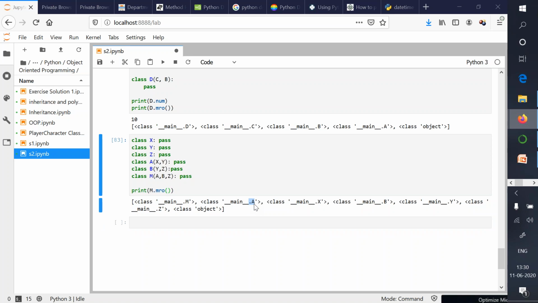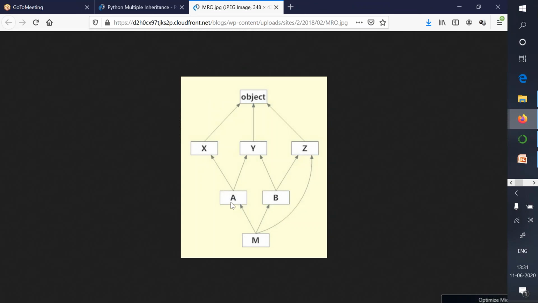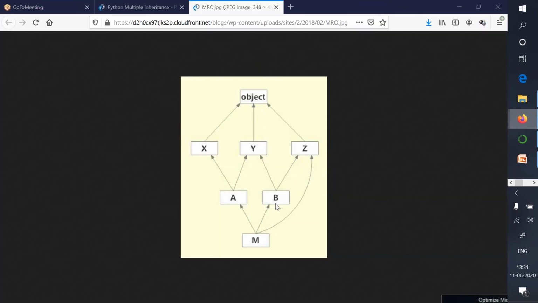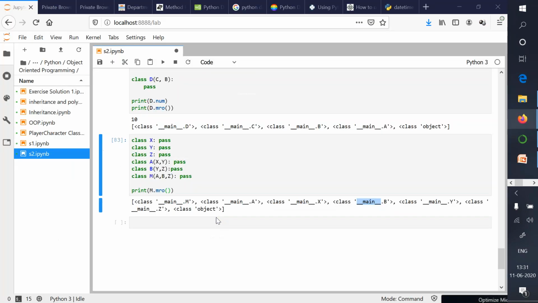That is, first the preference would be given to A, that is to this class, then X. See, after A, preference is being given to X, then B, then Y, then Z, and so on. So what I demonstrated is how you can get to know in what order the method will get called or will be given preference if the method with the same name exists in all the classes that are present in your inheritance hierarchy.